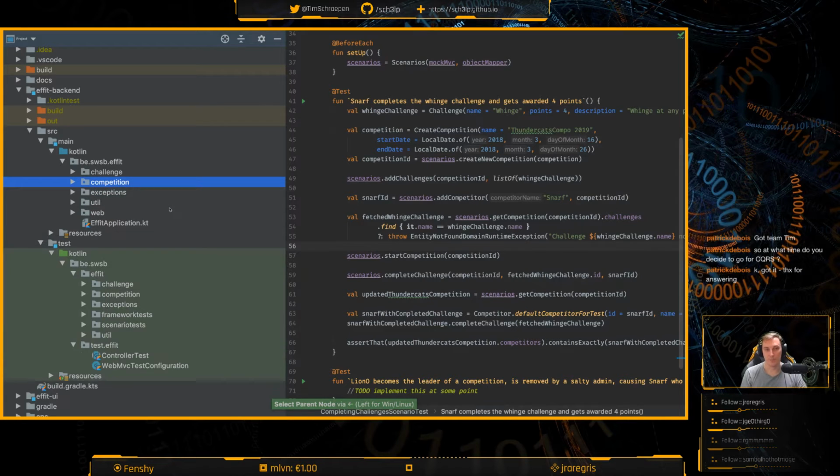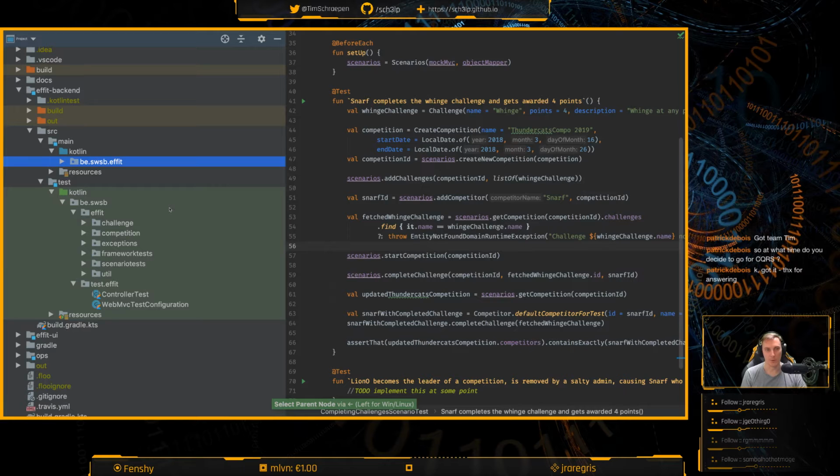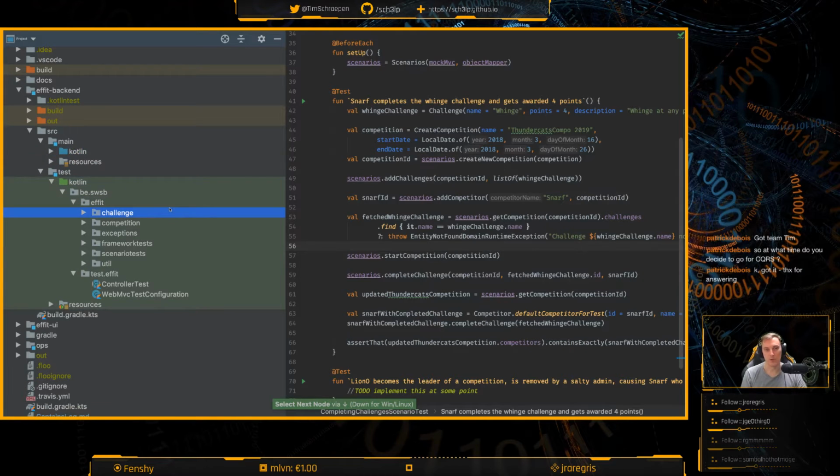So I have a test suite that should provide coverage or certainty. It's a sort of safety net, if you will.